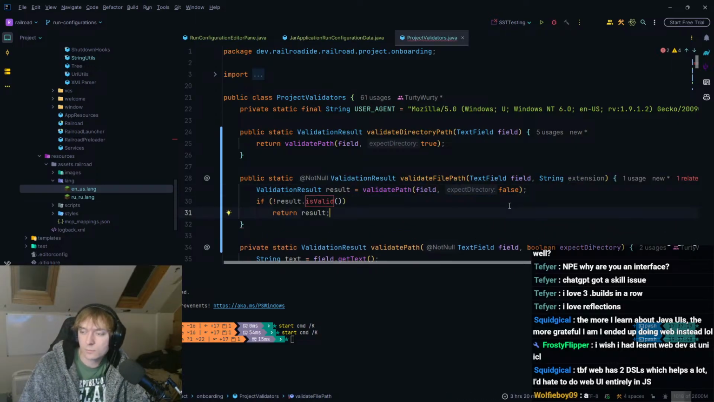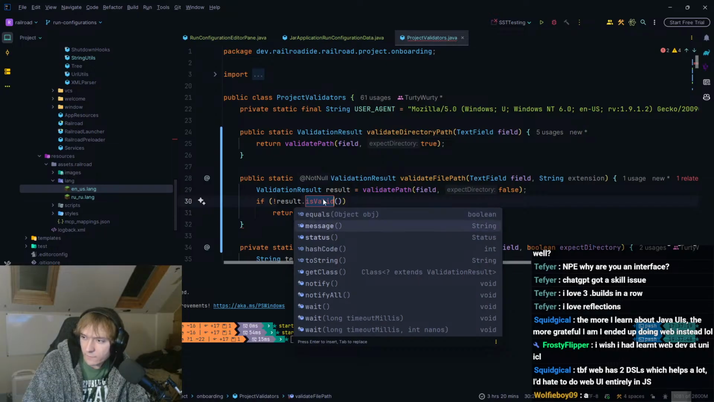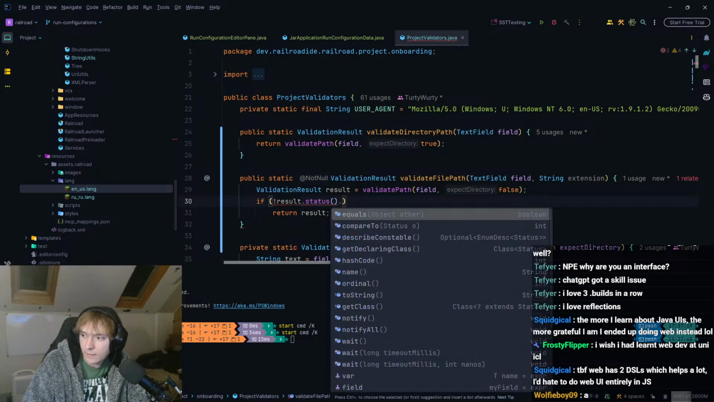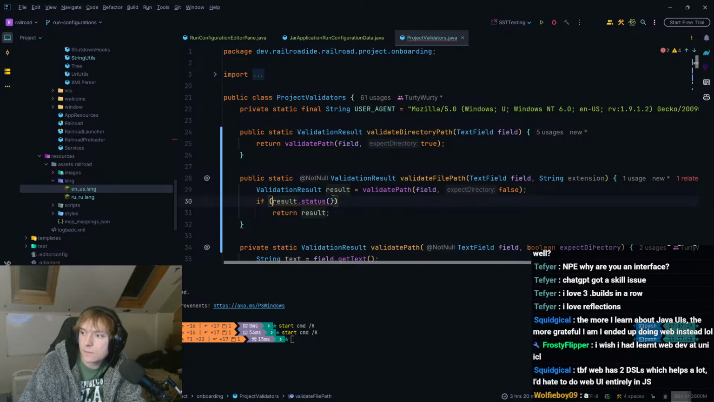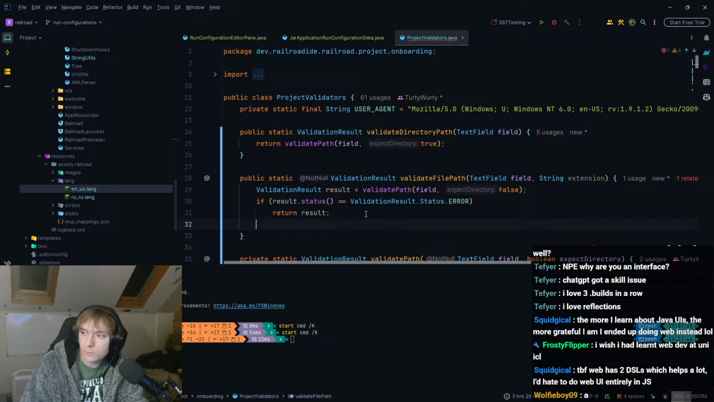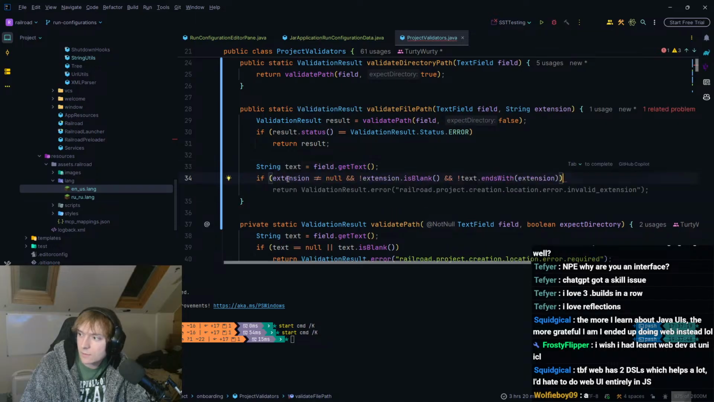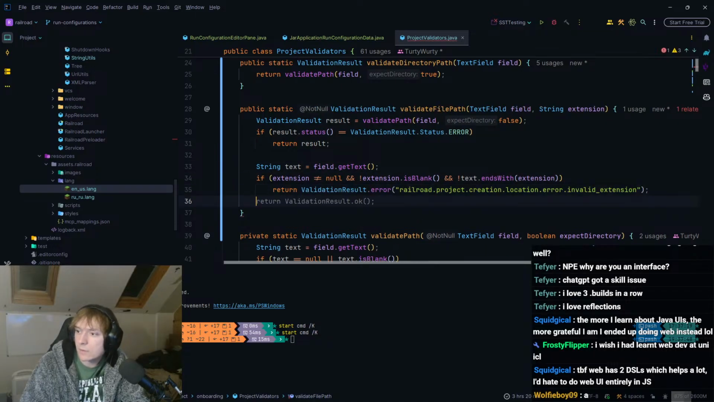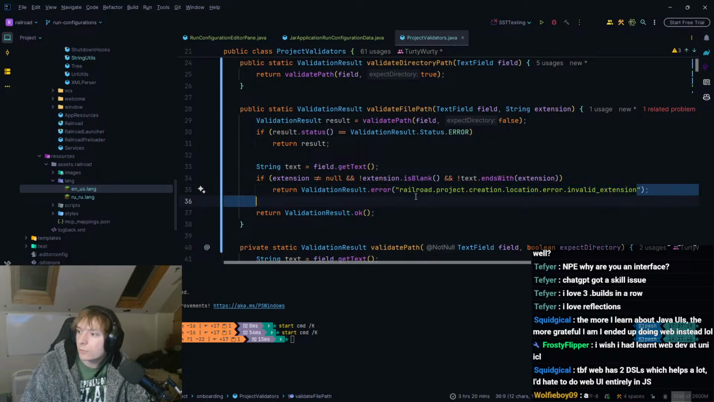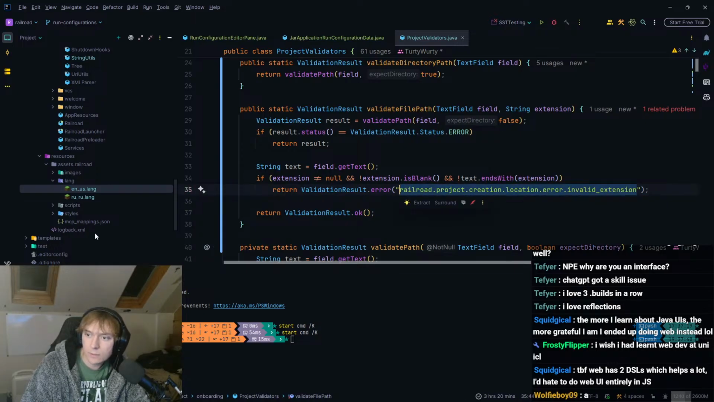And then if it's not valid, which I think that is a thing, but it's like in here. I can say if status is not equal to, or if it is error, then return result. Okay, if extension is not equal to null and not blank and text is not ends with extension, then it returns error. Okay, and then I'll just also make sure that this is in the lang as well.